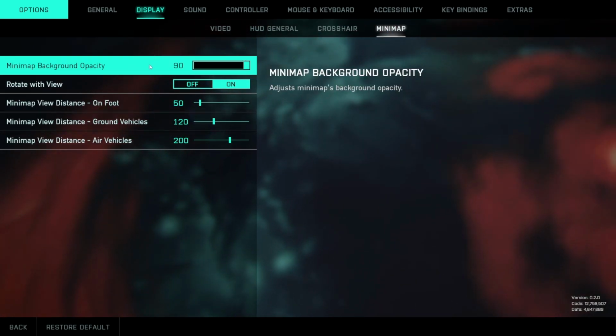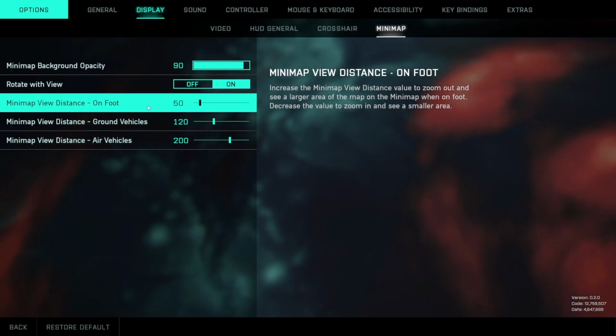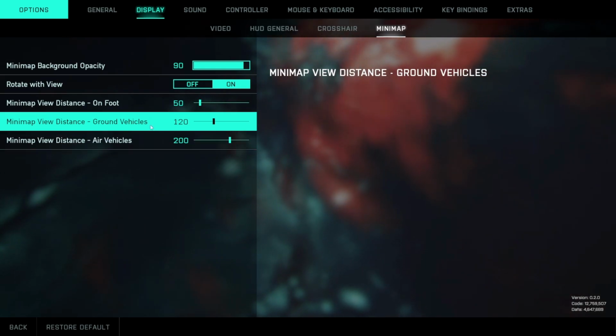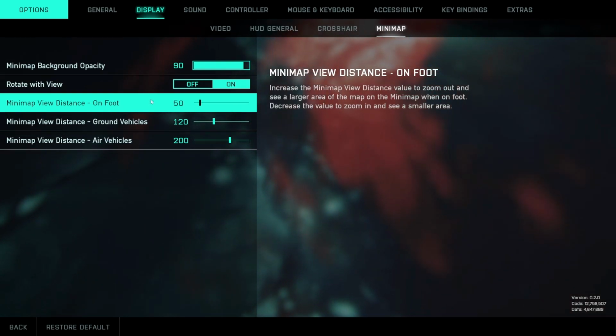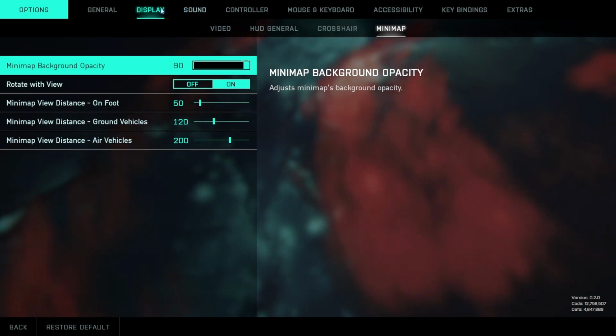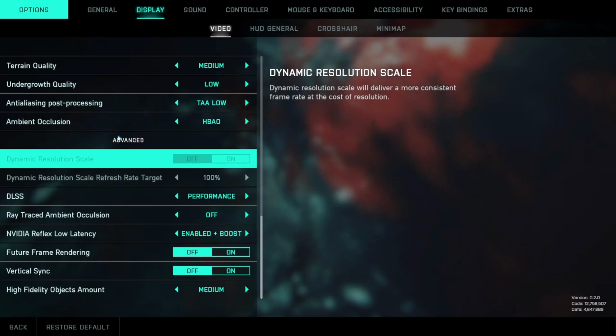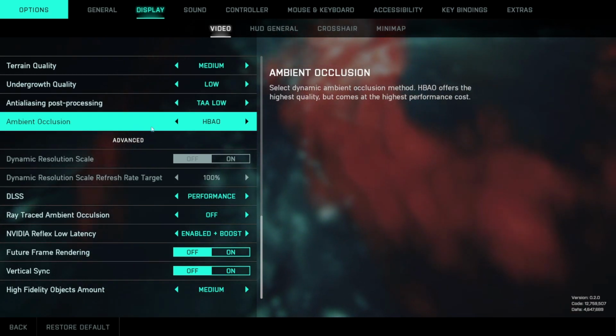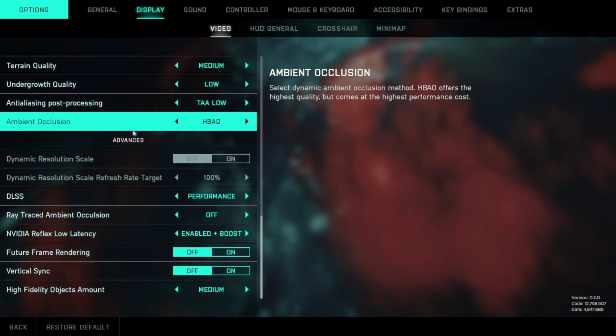Minimap, you've got some more options in here that you can change, the minimap view distance. So when you're on foot, in ground vehicles and air vehicles, I left them all on the default, but you can play around to see what you prefer. And so after the AA part, okay, that was the default as well.